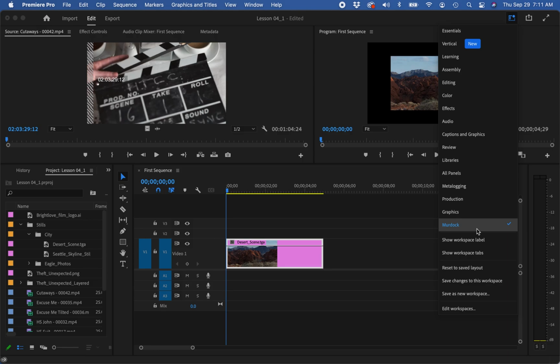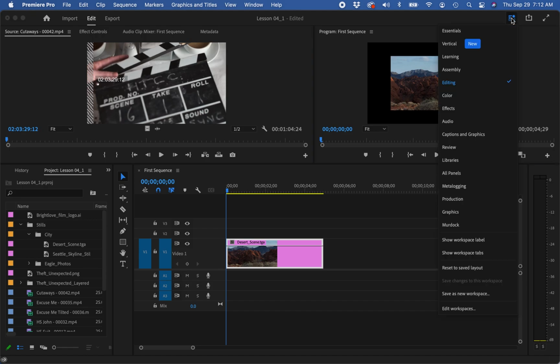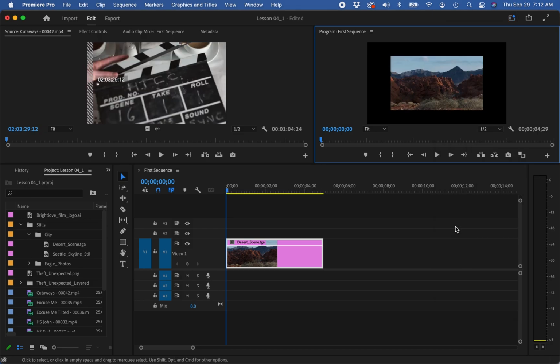So now if I go back up to the workspace icon, click on it, you'll notice that Murdoch is in blue and it's highlighted. Now if I wanted to, I could go back up to the editing workspace, click on it, and we go back to that standard editing workspace. But say later down the road, I wanted to go back to my special custom workspace. I'd click on that workspace icon, and then I would choose Murdoch. And there we go.